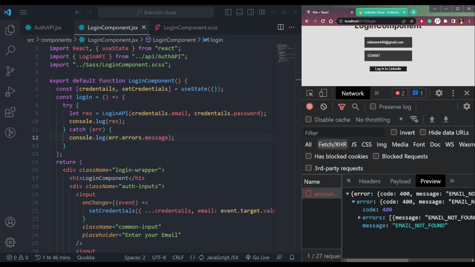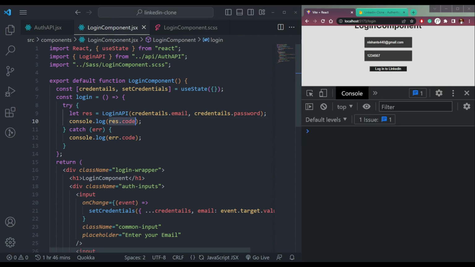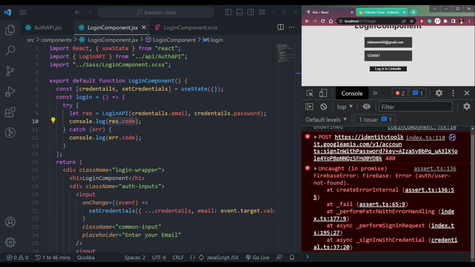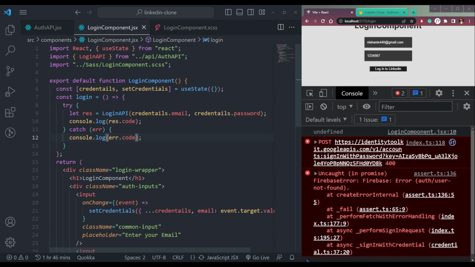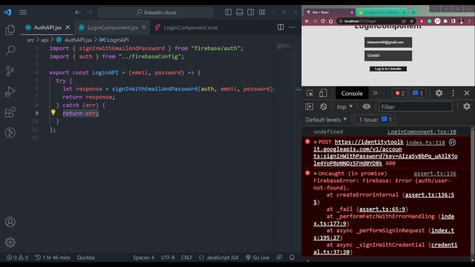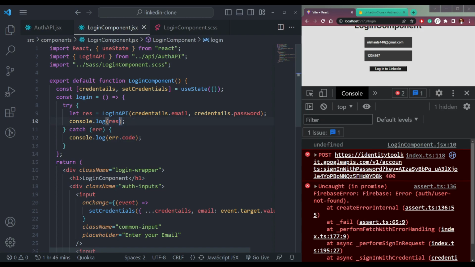Okay, so we have error, we have errors, and we have message, and we have code. So let's try the code here. Or what if we add it here? Let's try in both cases. Maybe the error will be here in the try block. Okay, it's undefined. Fine, let's leave it for now. We will try to handle it later, because this is just a code setup.